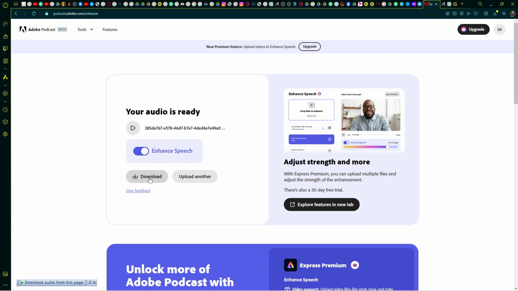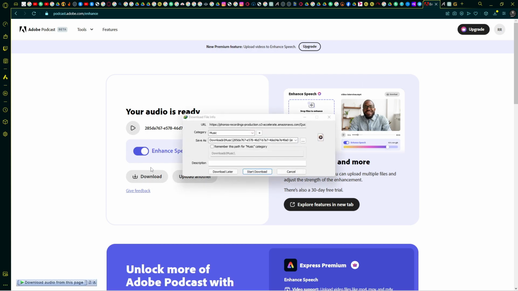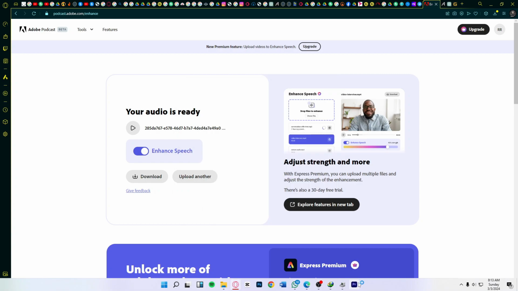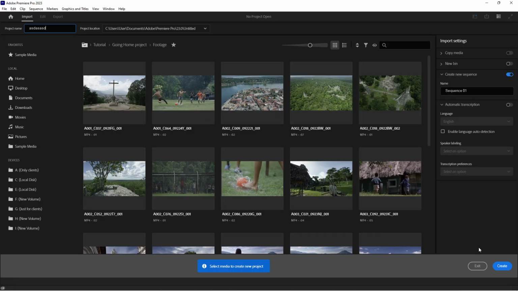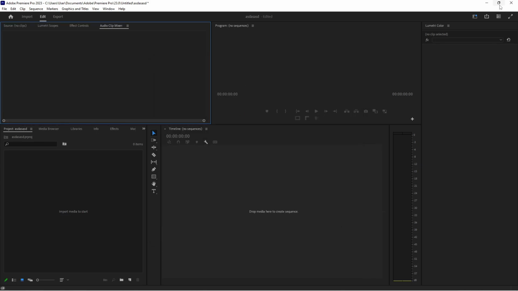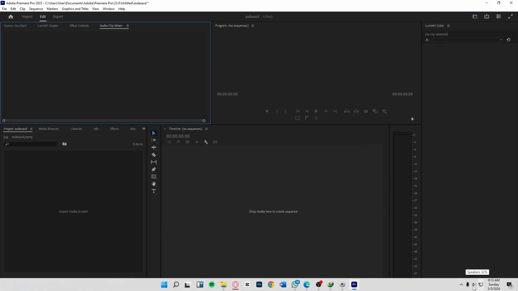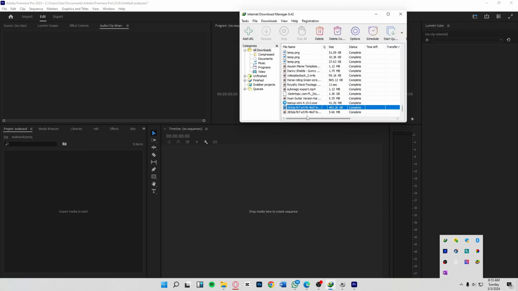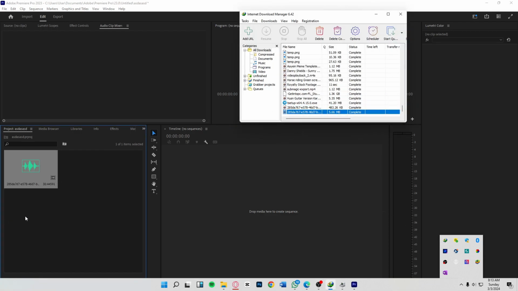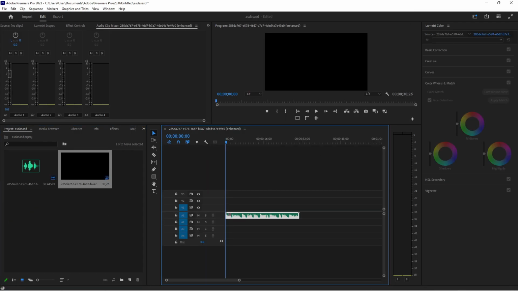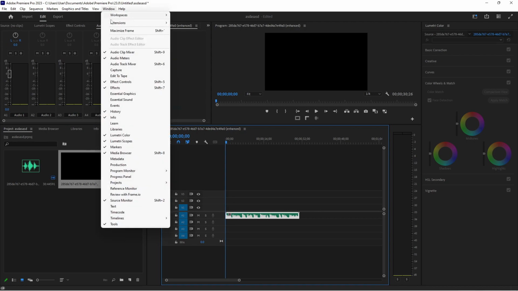After that, click on the download button simply and download the audio. Then open your Premiere Pro and create a new project. Now we will import the audio in here. Okay, let's go and import that enhanced audio, and we'll drag it to the timeline. After that, we'll search for an effect.